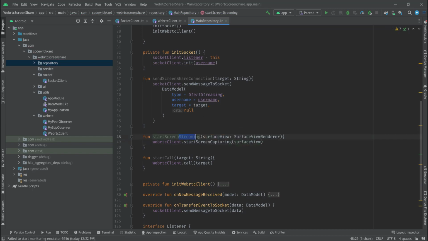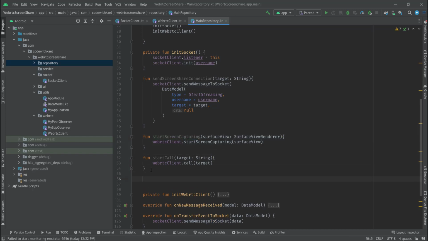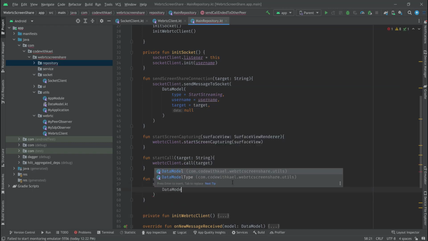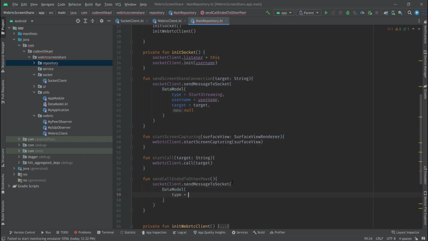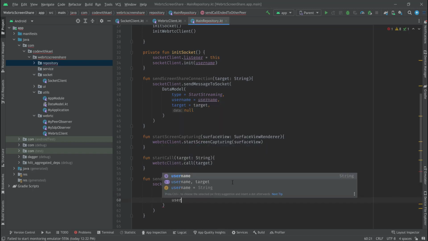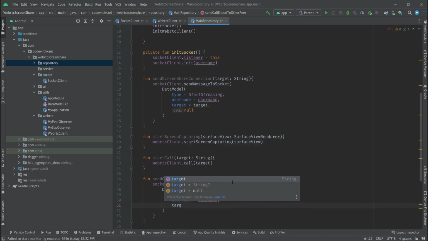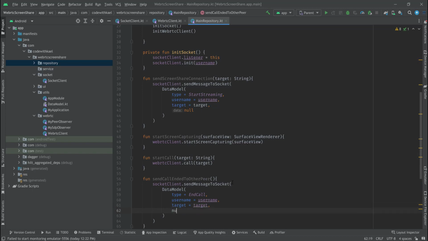Let's rename it as well. We also do need a function send call ended to other peer, which we will use socket client to send a message with a data model of type end call. Username of username, target is equal to target, and the data also is null.